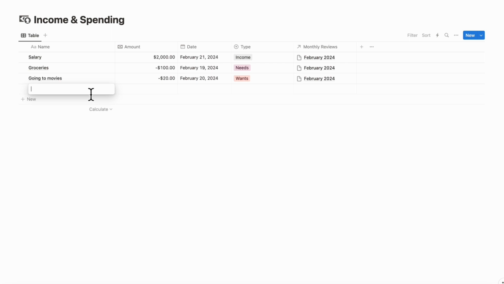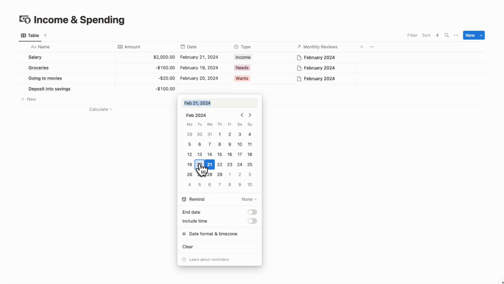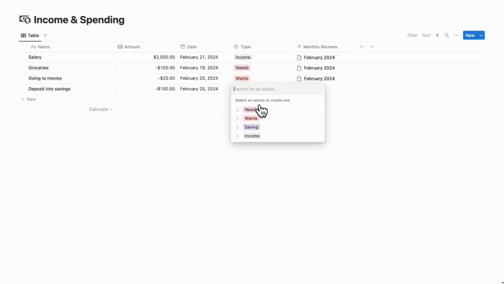And one more thing we're going to be adding is something that we deposited into savings. So we can put deposit into savings. And here, let's say we put minus 100 so that this money goes away from the income into the savings account. So we're going to put again like this, and then this is going into saving. And this is February 2024.